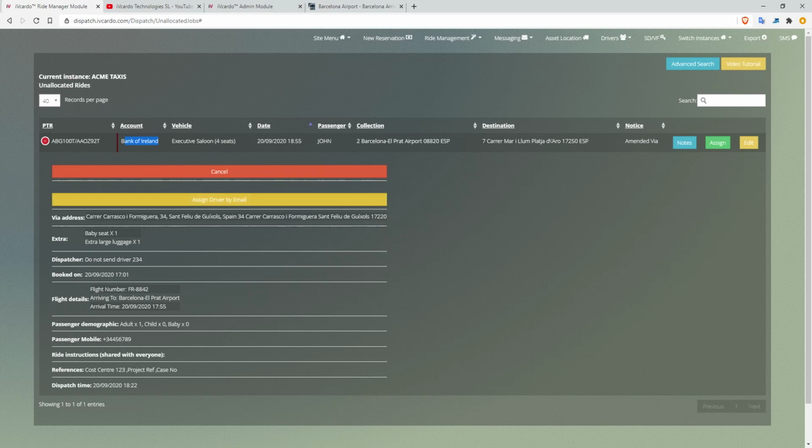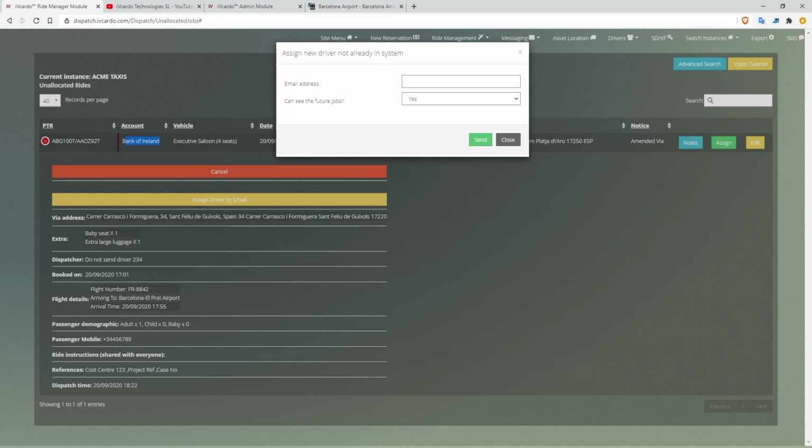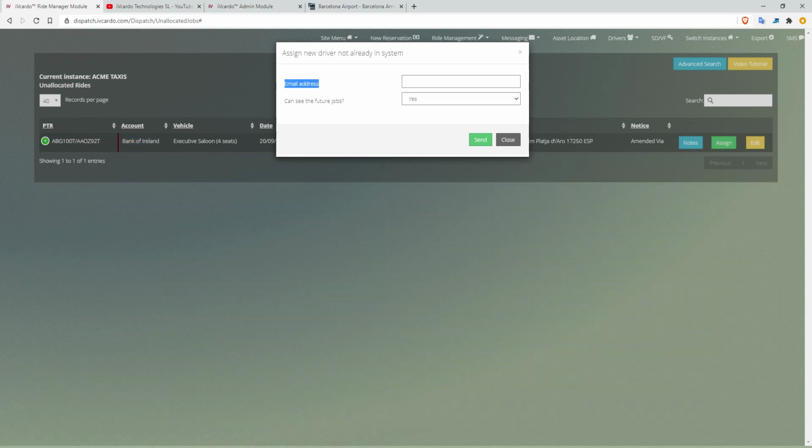So I've got an assign driver by email button here. So if you haven't added a driver to the system, you can put in their email address and the option to let them view future jobs on the app.